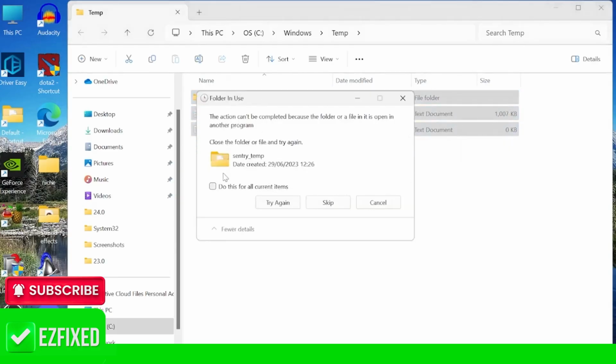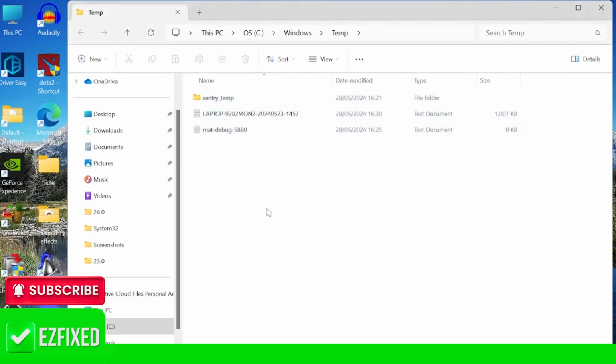If you get this message pop up, just select Do This for all current items and select Try Again. It might not let you delete everything inside of here with it, which is absolutely fine. As long as we delete the majority of folders, then we can come out of here.